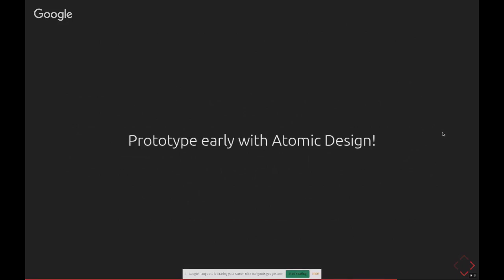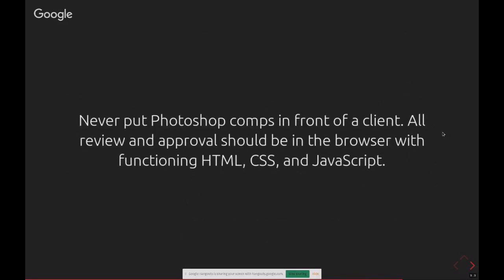On the other side, project managers, get your developers involved in the design process is what I'm saying here. And make it a point to never, ever put Photoshop in front of the client. Anything static, don't put it in front of the client if you're a project manager. You have the control to be able to make that happen.